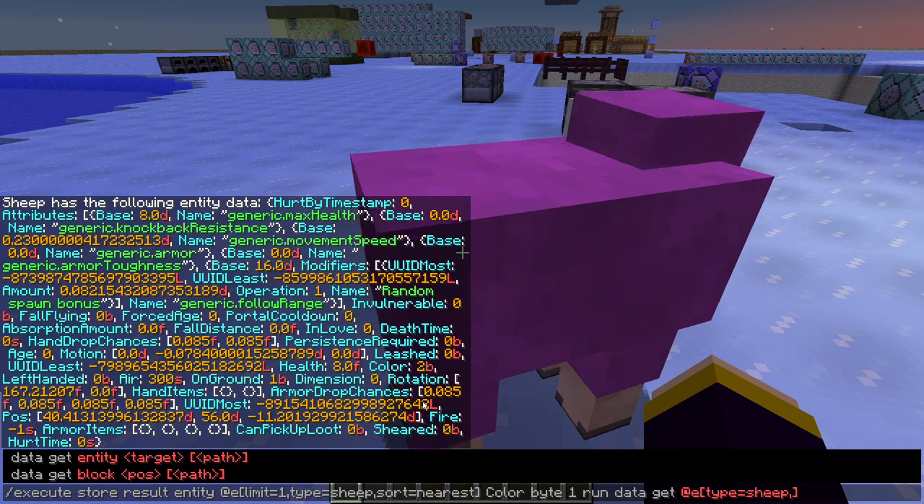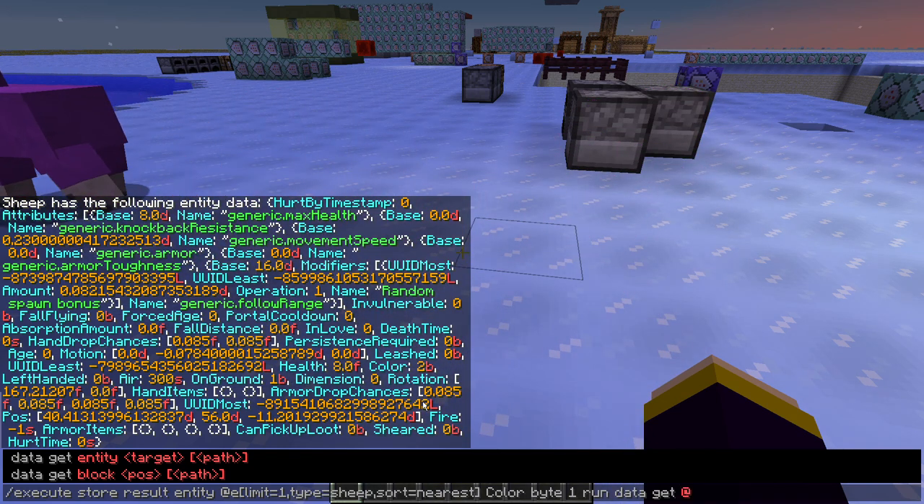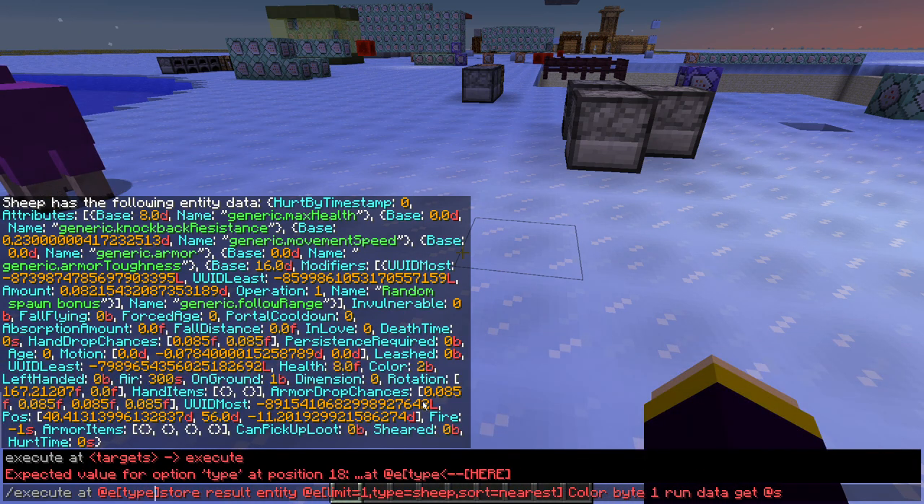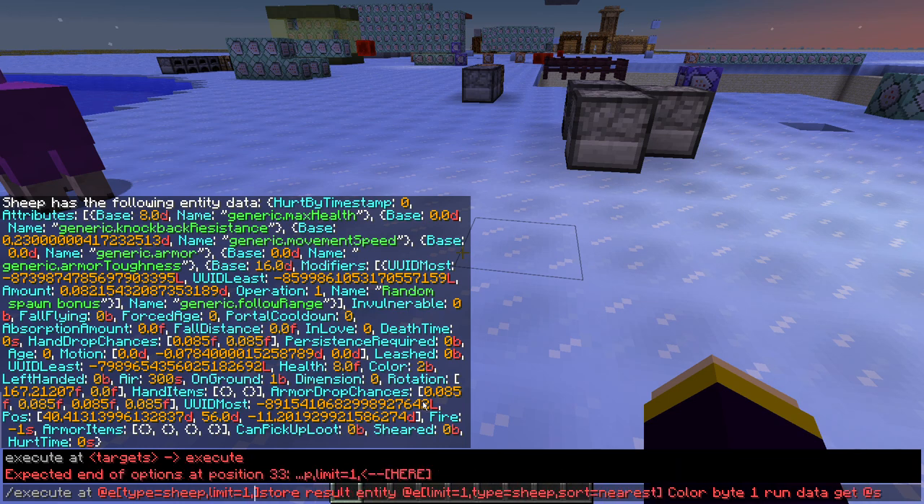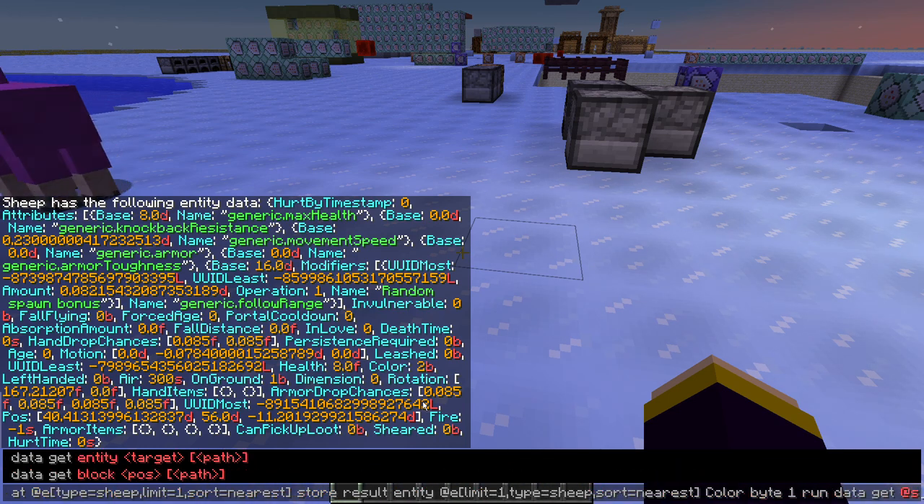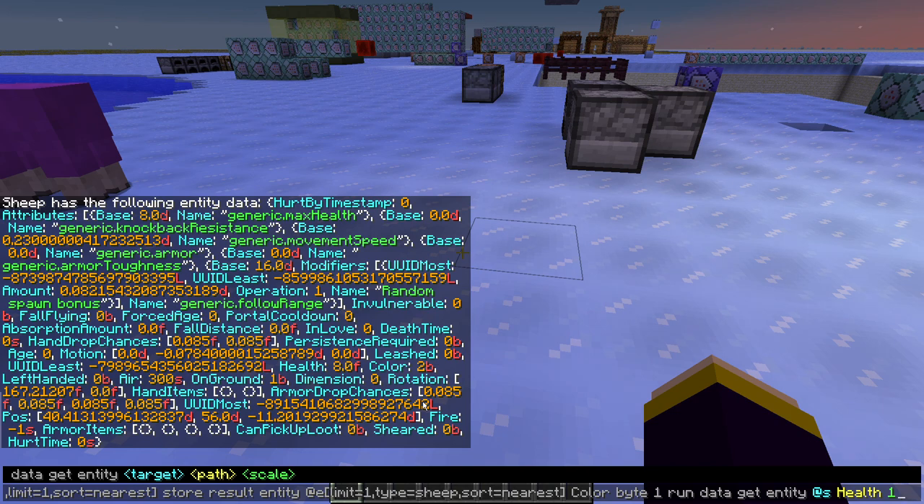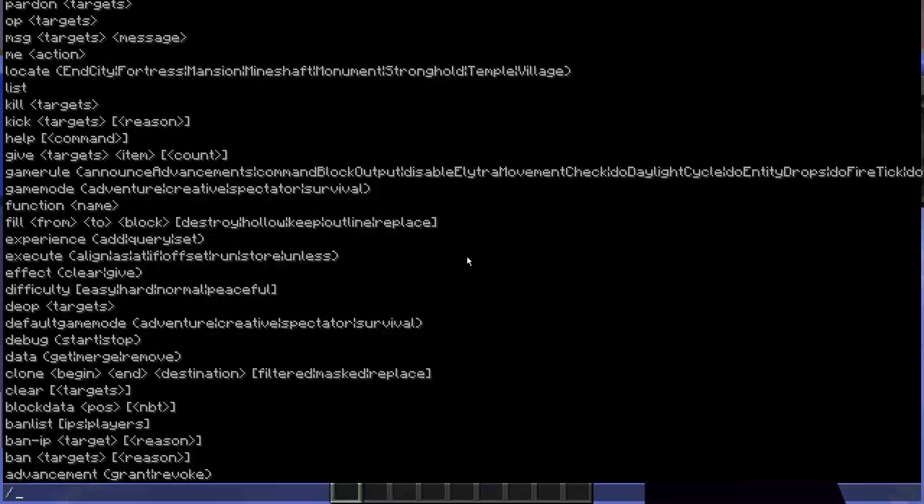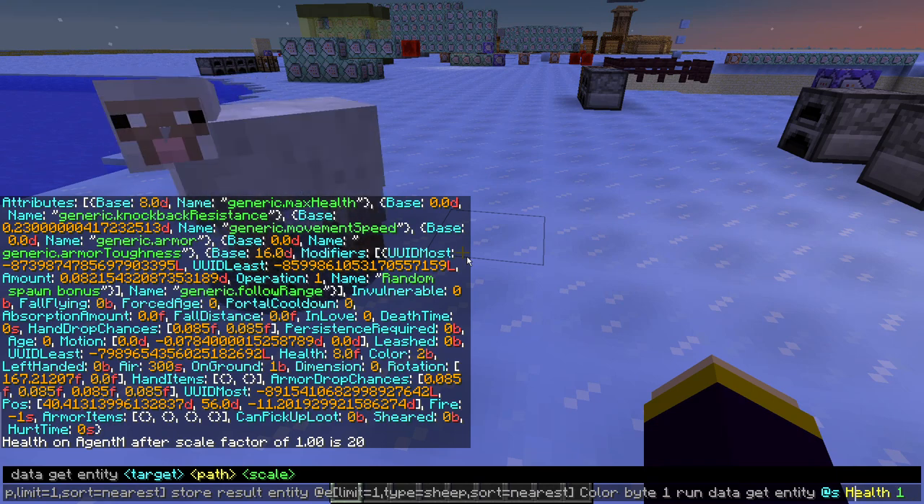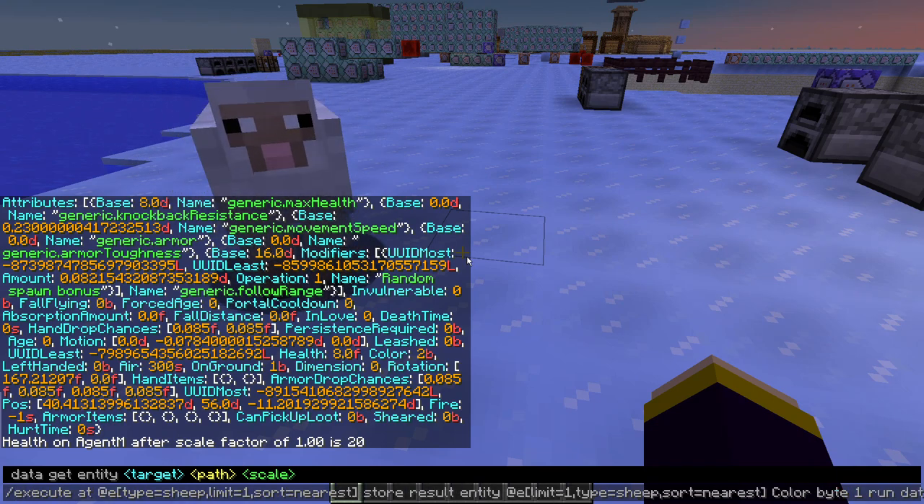So we run a command and we can take the data. Or we can actually just do execute at the entity, type equals sheep, limit equals one, sort equals nearest, and data get entity at s, take its health, for example, and it's a float, or yeah, it doesn't matter, and scale by one. And now, oh, it takes the scale of me. Oh, I have to do as, of course.